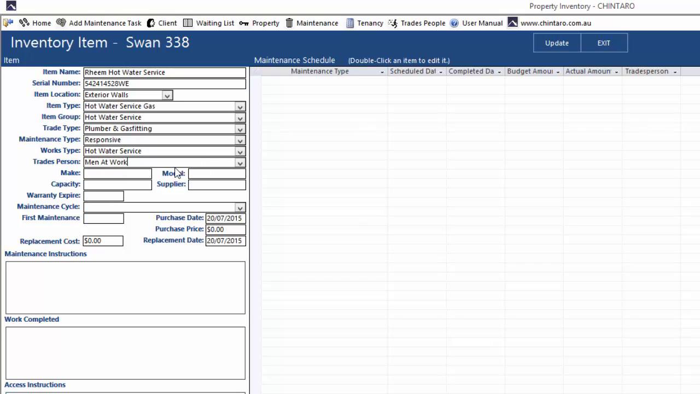So we put the make in here, and we will put the Stella 5-star premium gas, and the model number is HWS1245. The capacity is 200 litres, and the supplier was the Good Guys. So this tells us information about where we got the hot water service. Then we can put the warranty expiry date, which is 5 years from today, and that's the 20th of the 7th, 2020.